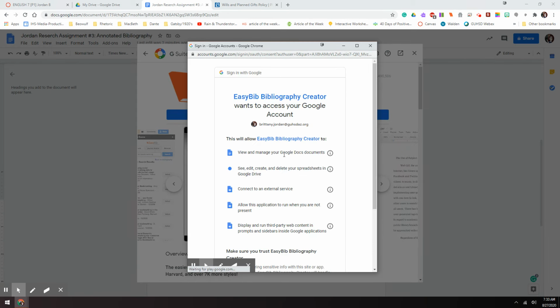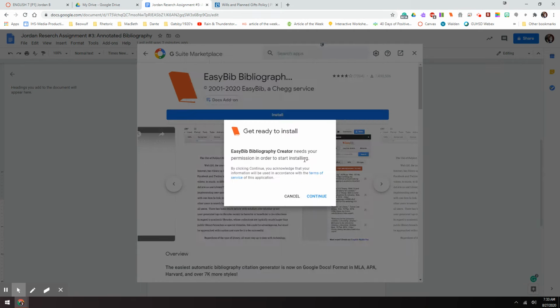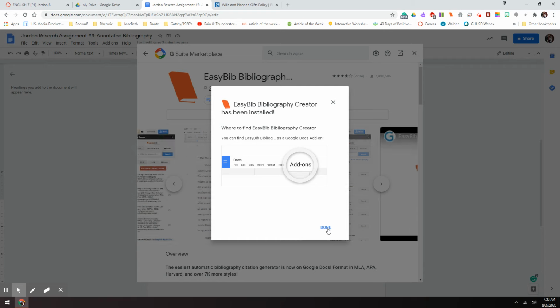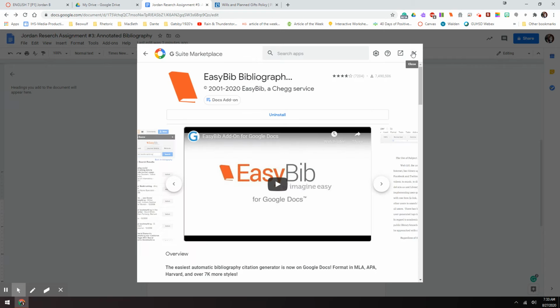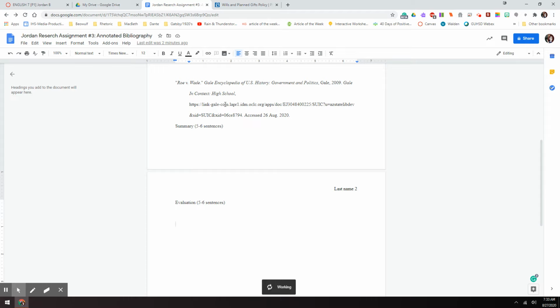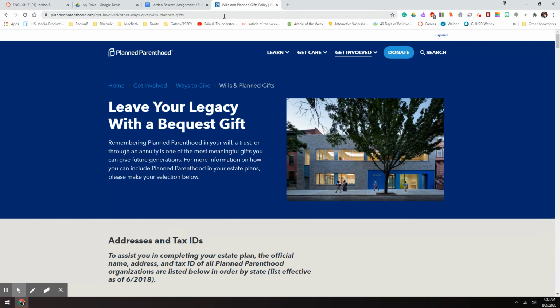So I'm going to give it permission. And it's going to install it as an add-on in my Google Drive. Okay. So now I can click out of this, and now if I go back to add-ons, you'll see that it's added right here. And you go over to Manage Bibliography. Now this will work for any of the papers that you need a works cited for. So I'm going to go to my website now. I'm going to copy and paste.